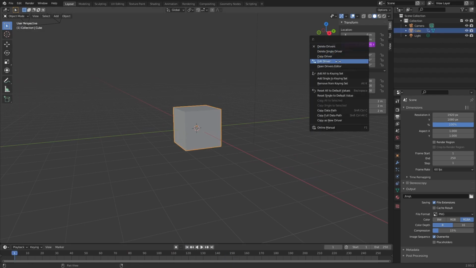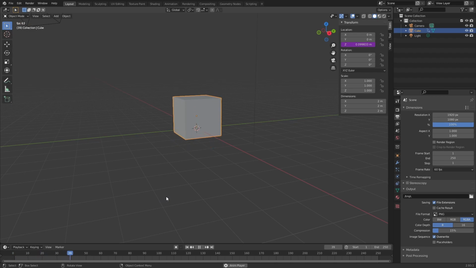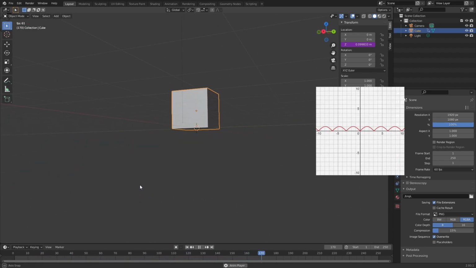So if I go back to my driver, edit driver, I'm going to create a bracket at the beginning of sin, at the very end of the function, and right at the very beginning, I'm going to type down ABS for absolute value. So now, if I press play, as you can see, it's bouncing.